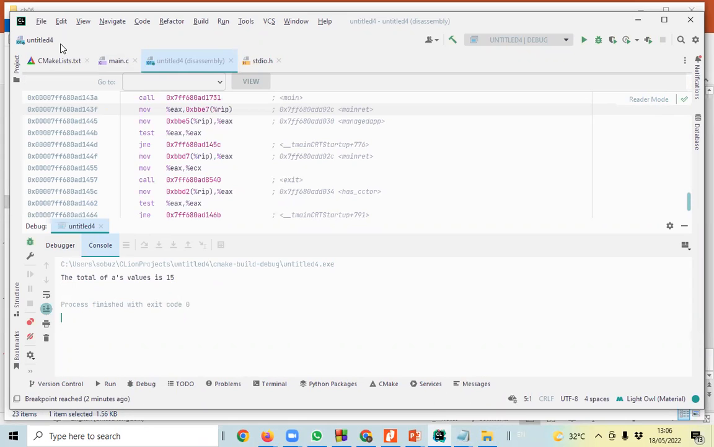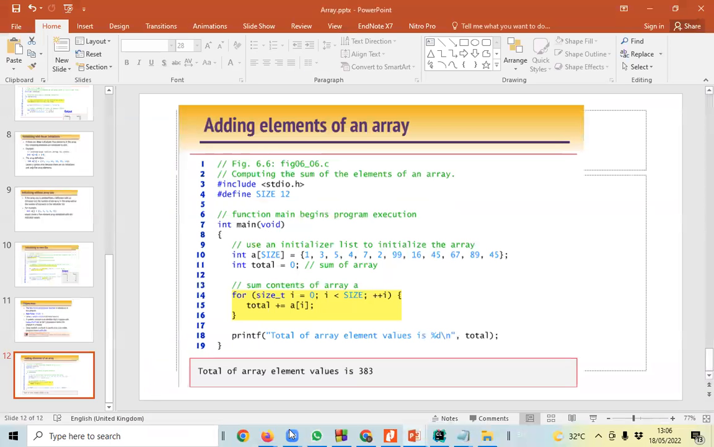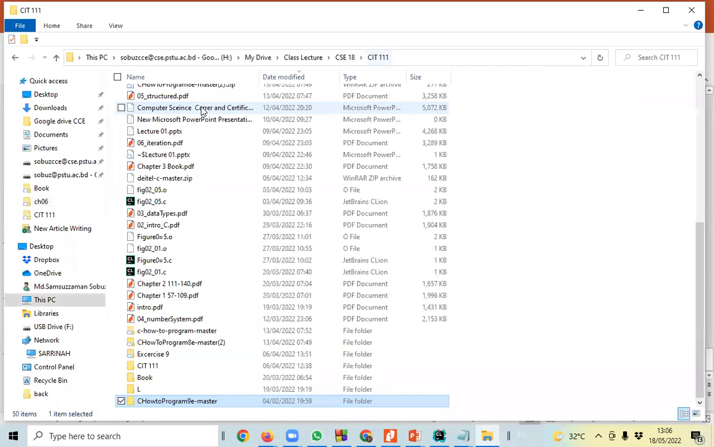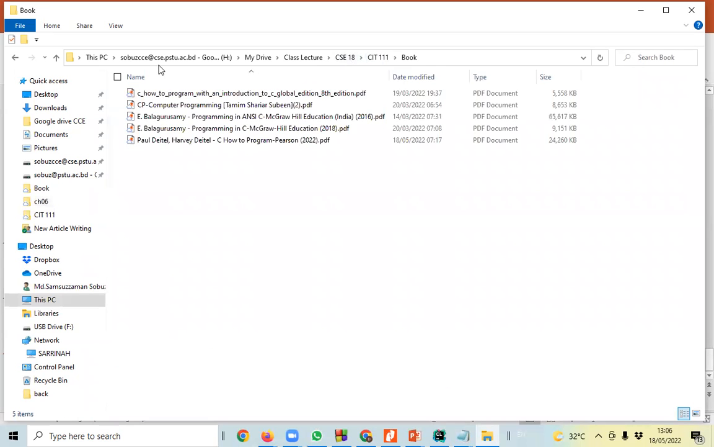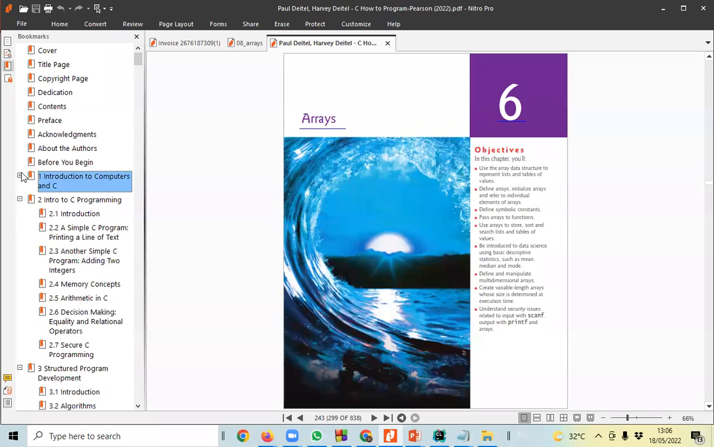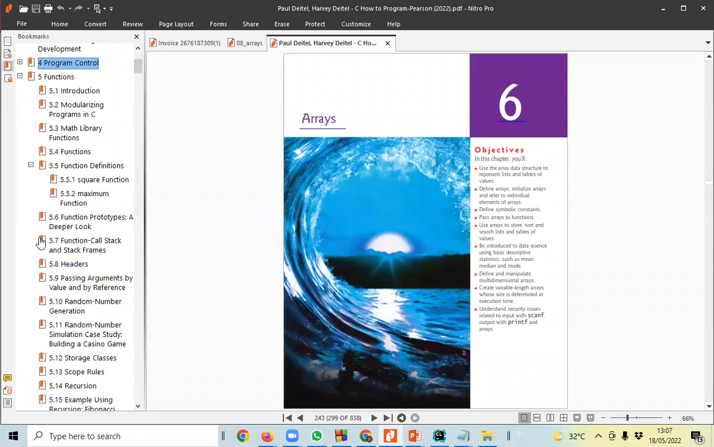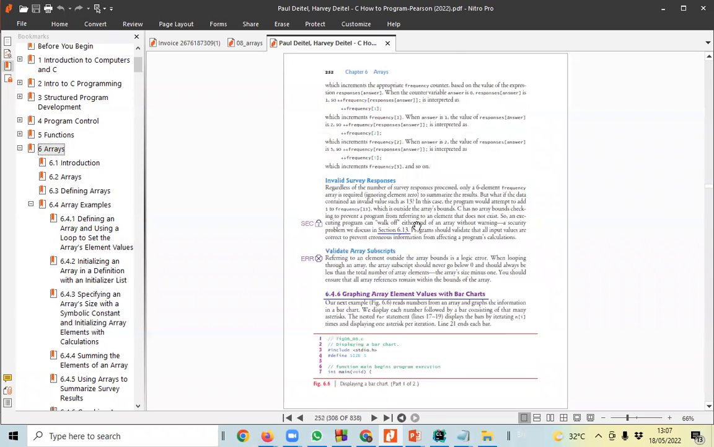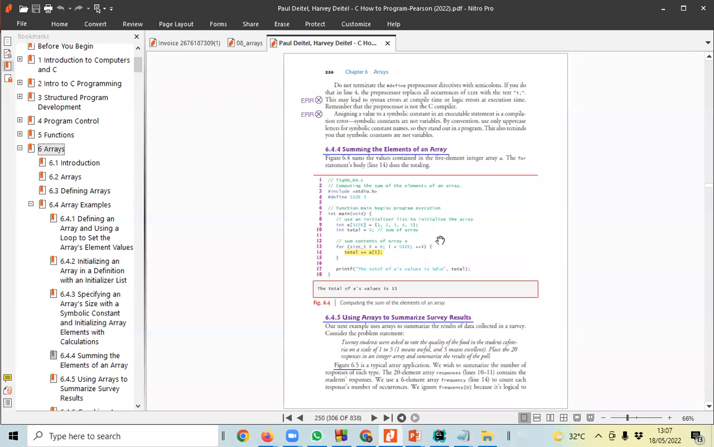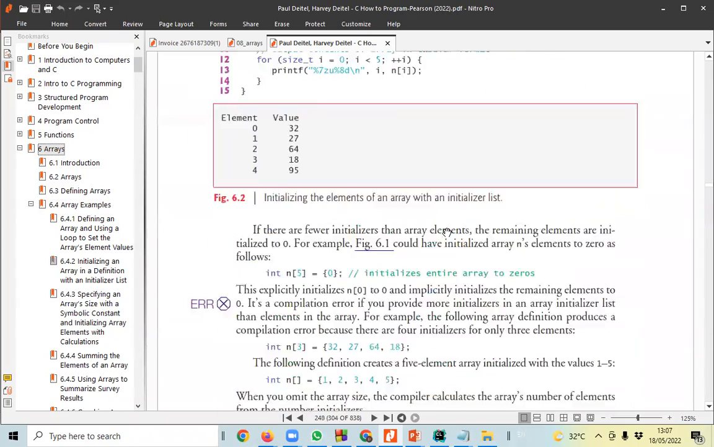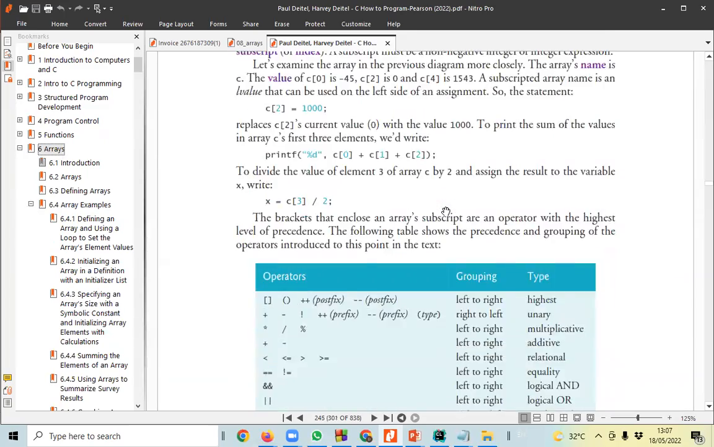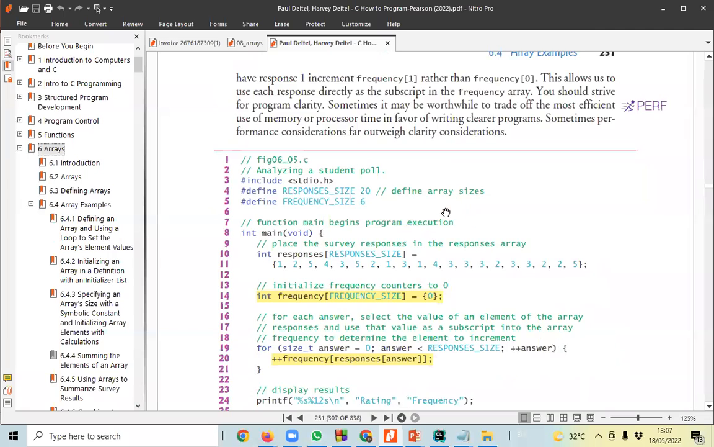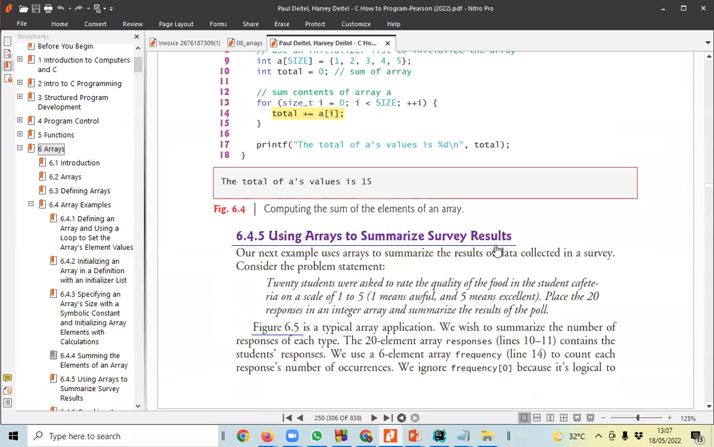I have already studied this from the book chapter. I think I have already given you this book. This chapter I have already started, and in this way I have already completed the summing of elements from this page. Do you have any issue to discuss? Just initialization of arrays, and also one problem I have discussed with sum. Okay, in that case, using arrays to summarize survey results, you need to study this one. Next class you need to study this one.